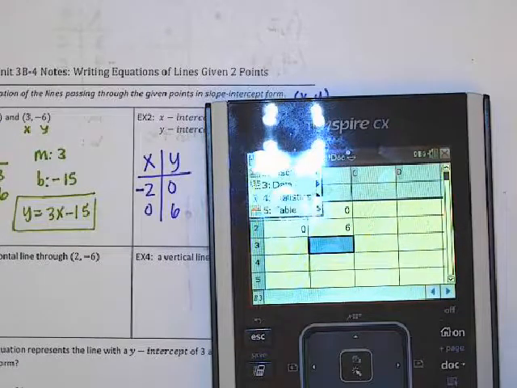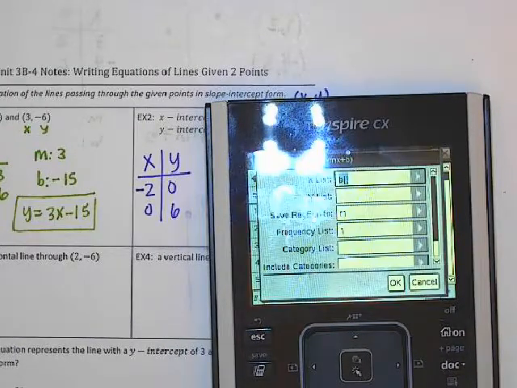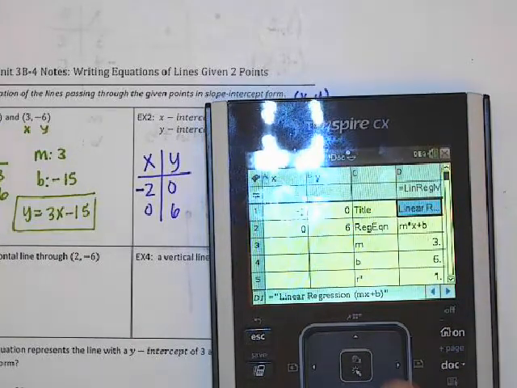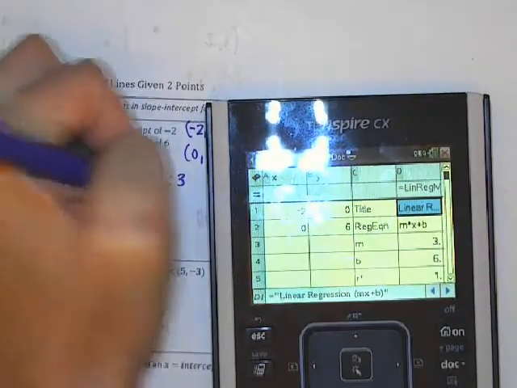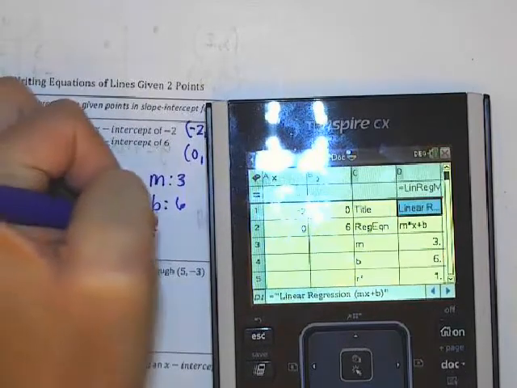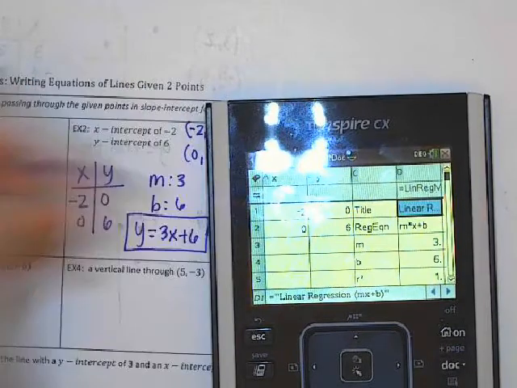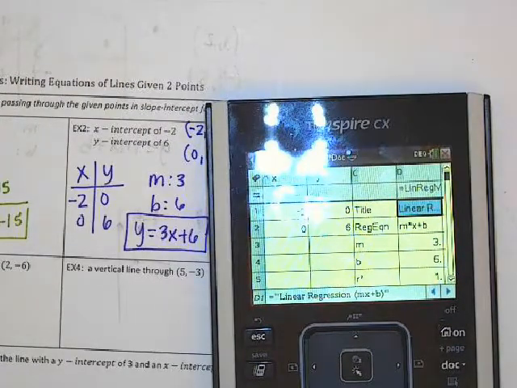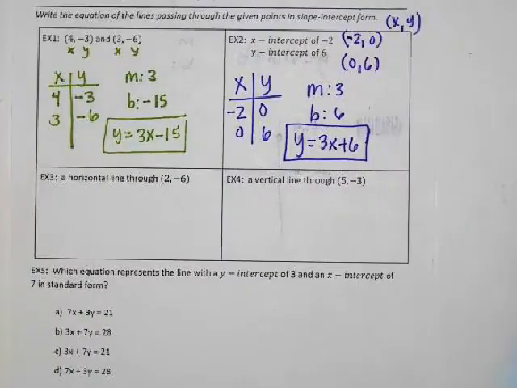Okay, menu. What do I go to? Menu 4, 4, 1, 1, 3. 3. X list is X. Y list is Y. Enter twice. Enter. Very good. Okay, so my M and my B. M is 3, B is 6, so Y equals 3X plus 6. Okay, questions? Comments, concerns. Are we good? Any questions?